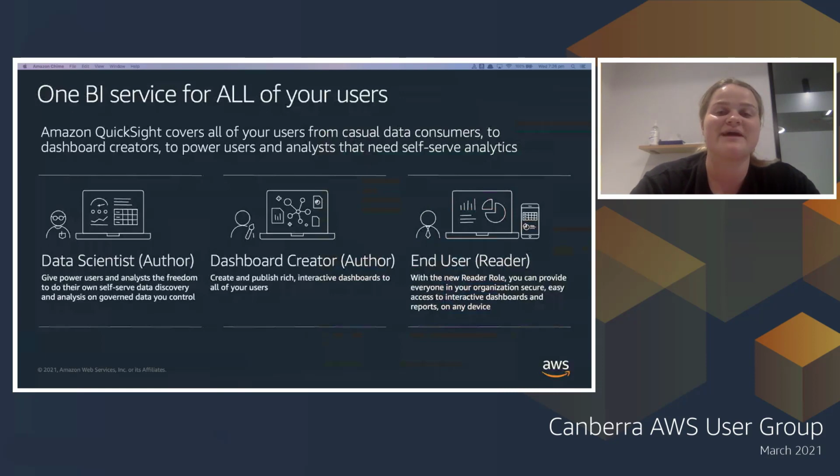First off, we have our data scientists, and they just really like to get in and get mucking, play around with the data, and really get hands-on with their own self-service BI. We also have our dashboard creators. These are the analysts who are creating these really great insights and dashboards and then sharing them with other users within the organization.